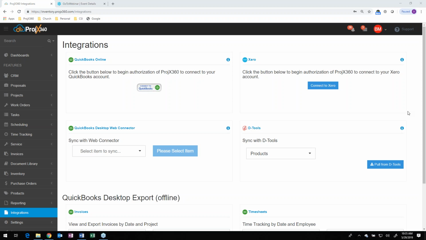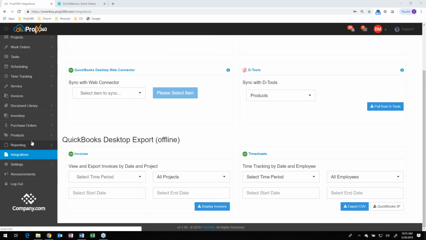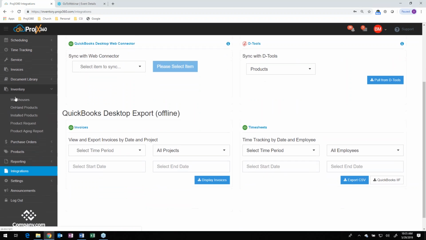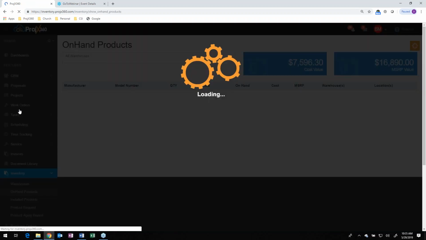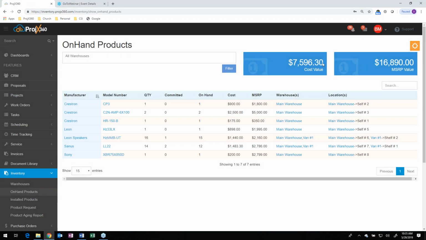When you're using inventory, you're saying the inventory asset dollar amounts won't go in QuickBooks? No, we're not pushing that over. We're just pushing POs over. You can see your inventory assets in our system, and that might be something you manually have to enter into QuickBooks, but we have that number for you. You can see on-hand products across all your warehouses, so you have your overall cost value right here, or you can do it by warehouse.